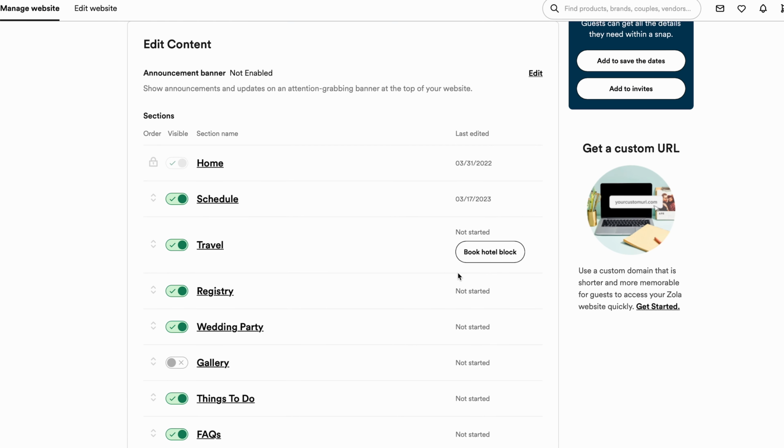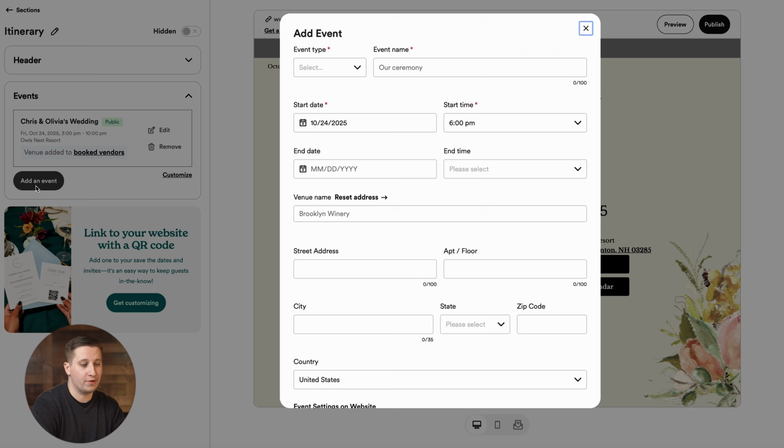So now that you've set up your registry and linked it to your website, we're going to do the same thing with the itinerary you made and your guest accommodation information. Starting with your itinerary, we're going to scroll down and select Add an Event. Now, keep in mind, this itinerary is for your guests, so we want to make sure that we're only listing information that applies to them.